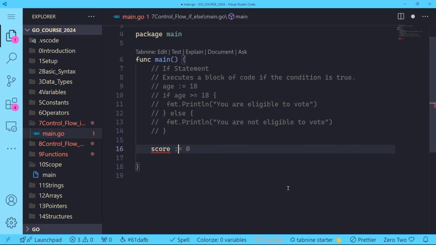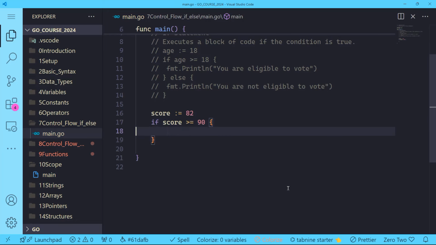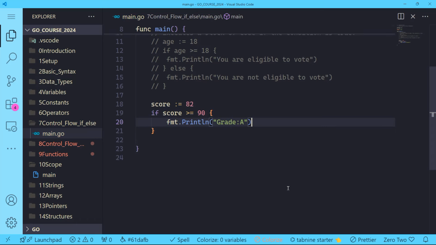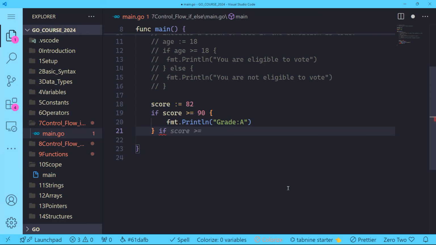Now let's say that we have a score. That score is equal to 82, for example. Right. I want to check if the score is greater than or equal to 90. In this case, I want to print out grade A, for instance. So if the score is greater than or equal to 90, I will print grade A. Now I will have a different condition in the same code block. I want to say if, but that's not quite right. It should be preceded by else.